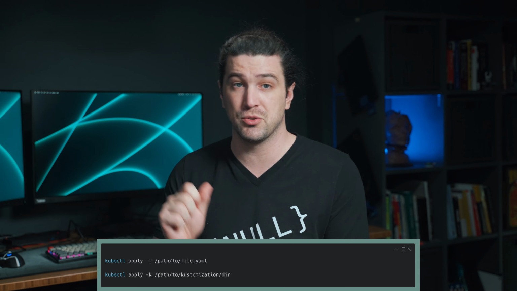Play around with it and the different options that you can pass to it to better understand the state of your resource. All right, so let's jump into the next command, kubectl apply -f or -k. This will let you apply a file or customize directory.